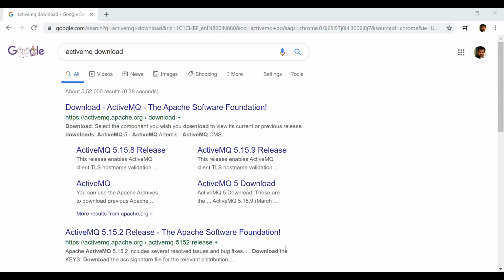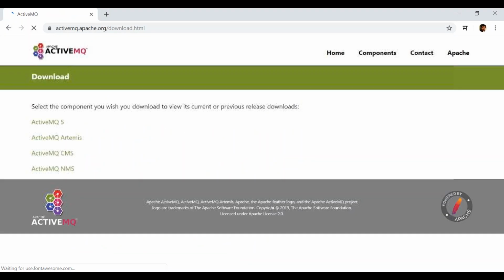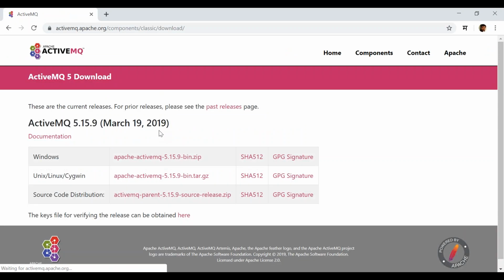So we are quickly seeing how to download ActiveMQ and set it up on your own machine. First thing you have to do is go to activemq.apache.org downloads. Okay, so go there and see what the N-1 version is. Whichever is the N-1 version, I need ActiveMQ 5. So ActiveMQ 5, I'm good with that.